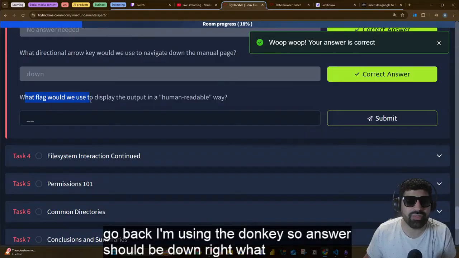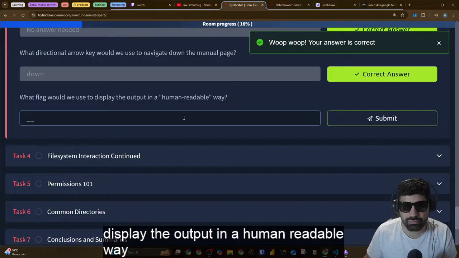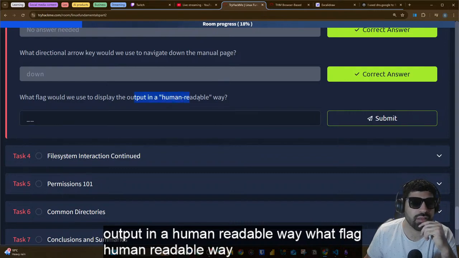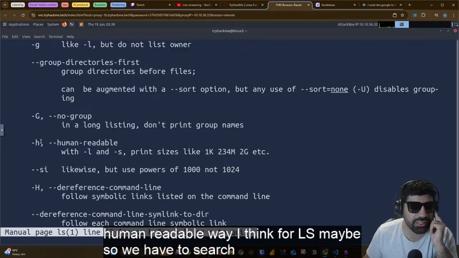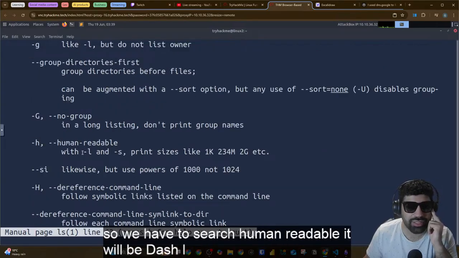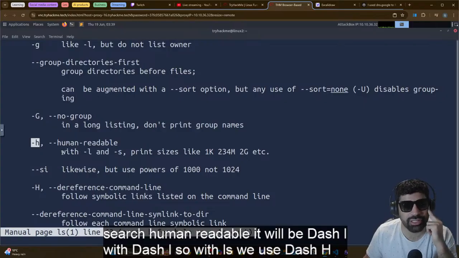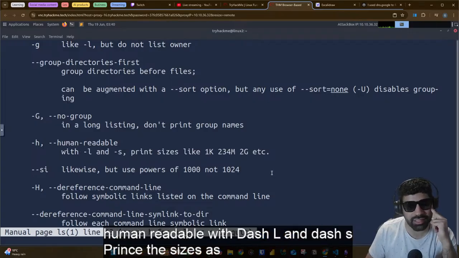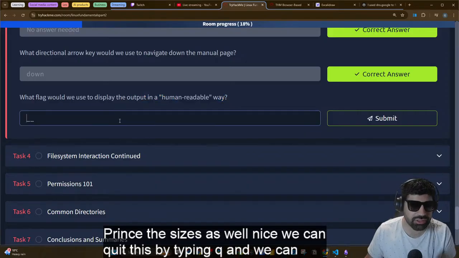What flag would we use to display the output in a human readable way? What flag? Human readable way. I think for ls maybe. So we have to search human readable. It will be -l. With -l, so with ls we use -h for human readable. With -l and -s it prints the sizes as well. Nice. So we can quit this by typing q and we can say -h.